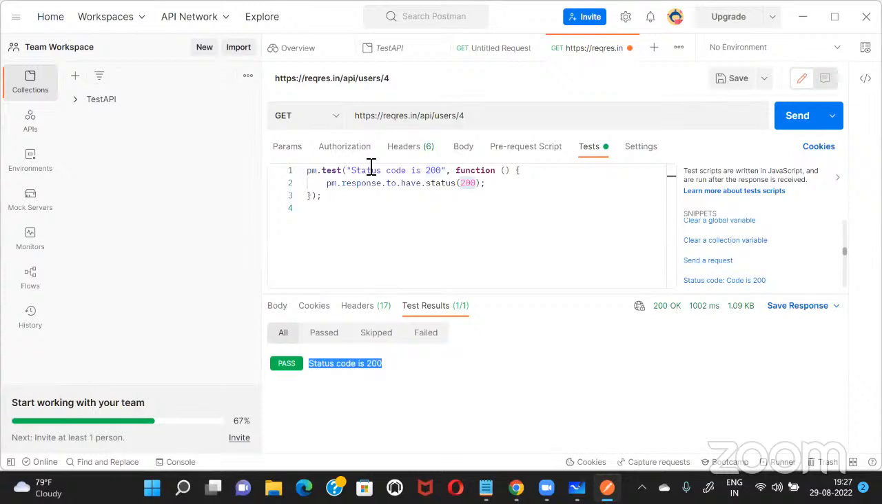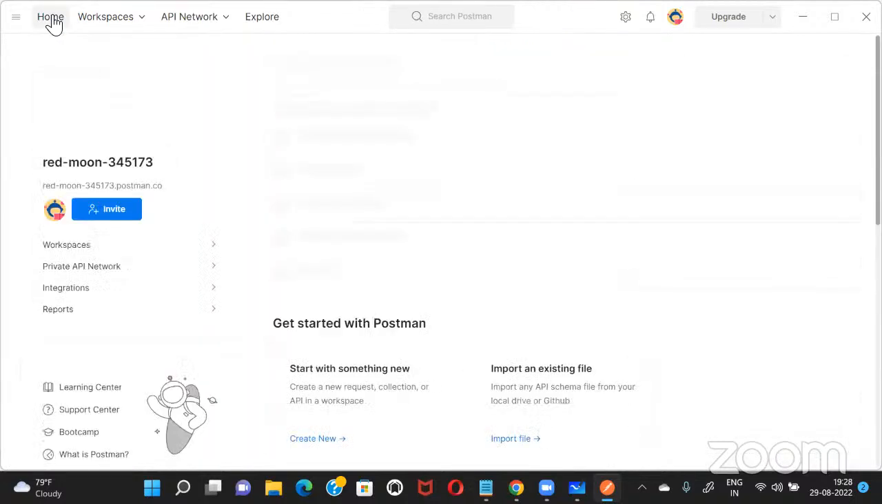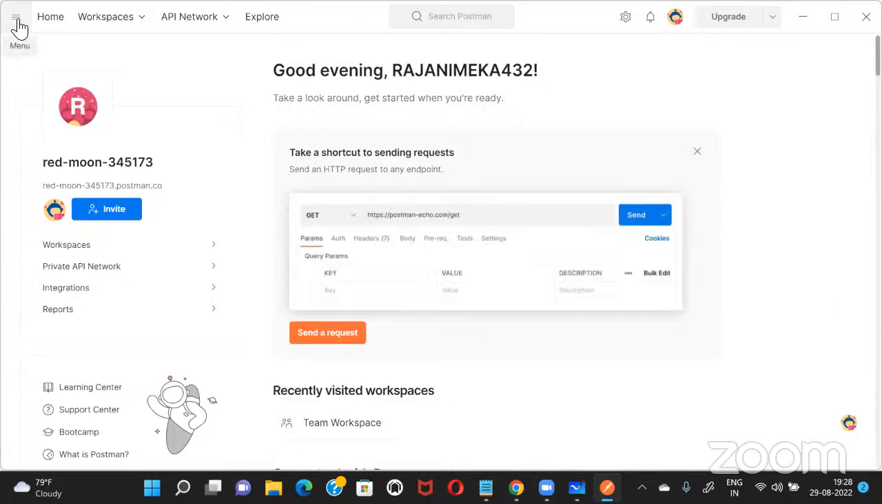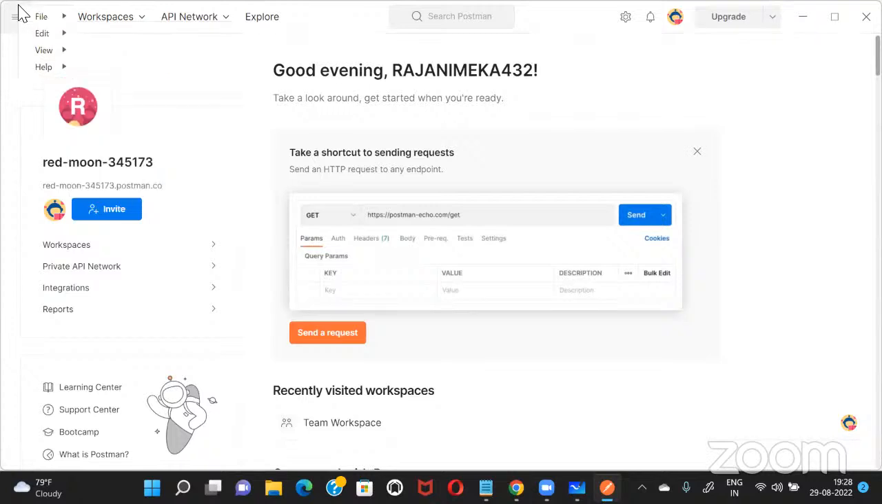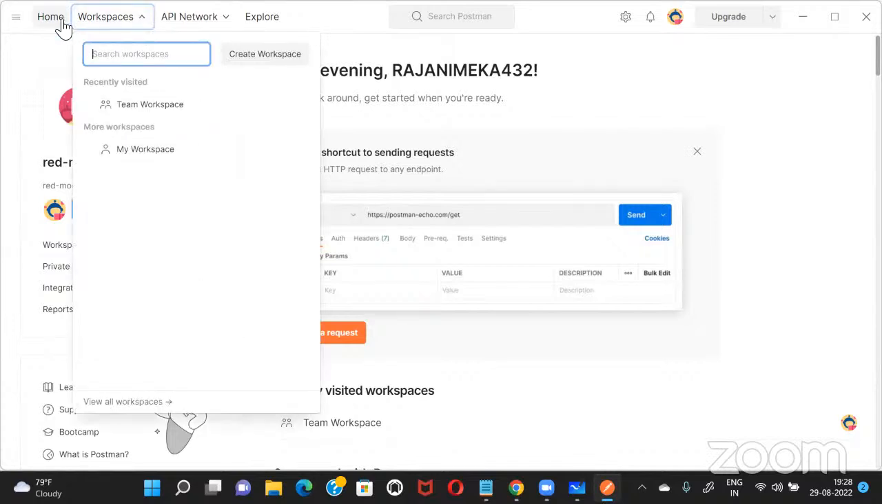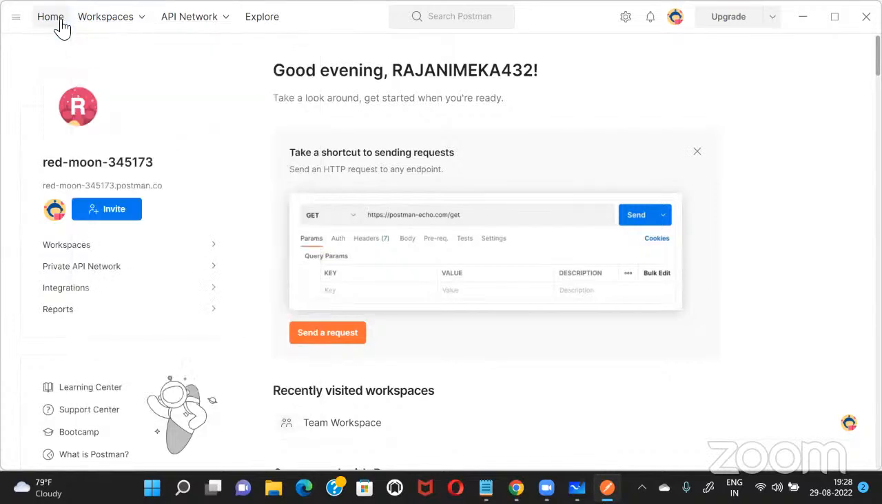Okay, we will see one more time from the basics. What all options we have in this Postman, we will try to understand. In the Postman tool, first thing is you can create a collection, then you can create the test in it.